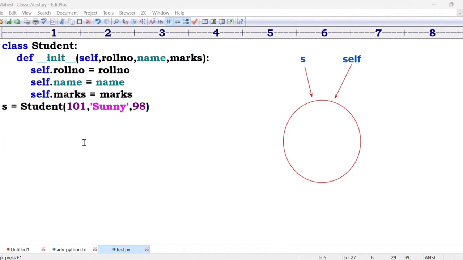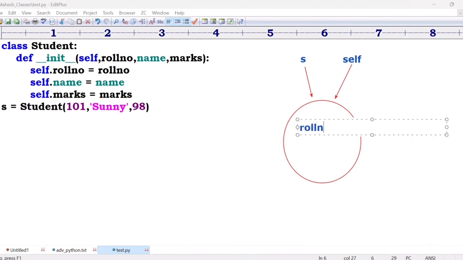Now next, this code will be executed. Self dot roll number. Sir, actually what is the self? This is the self. Self dot roll number equal to roll number means roll number, which is already 101. Now internally it is creating the values: roll number 101, next name Sunny, next marks equal to 98. This is the execution up to here. So whenever an object is created, the constructor is executed, one physical object is available, and 3 variables are there.